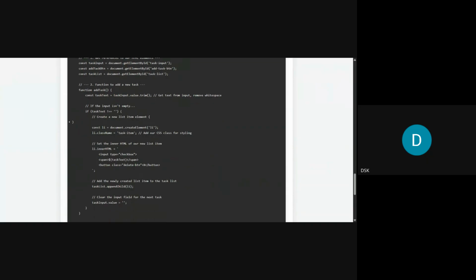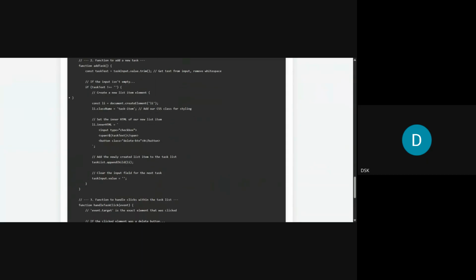And you can see, if task is equal to empty, this check prevents the user from adding an empty task. Then document.createElement li, this is the core of dynamic HTML. It literally creates a brand new empty list element in the browser's memory. li.className equals task-item adds a CSS class, that is .task-item, to the new list item. So this is how the task gets its card styling from your CSS file.